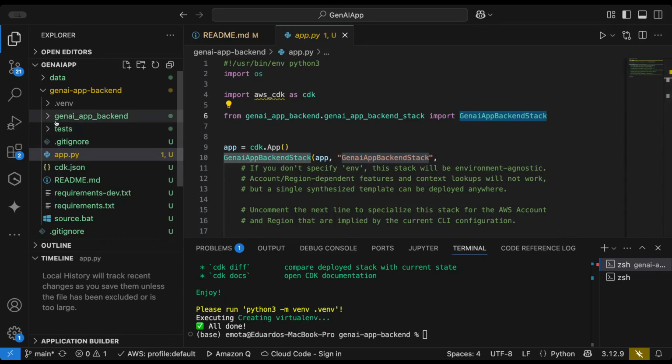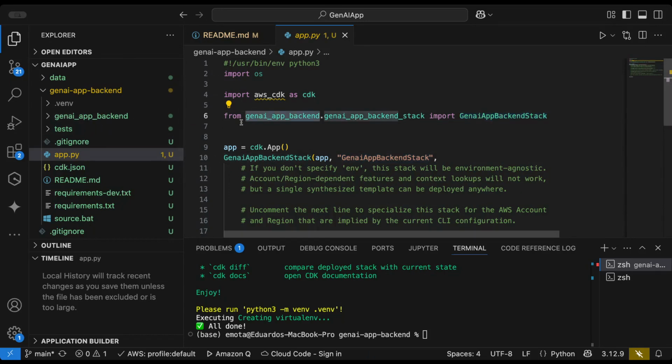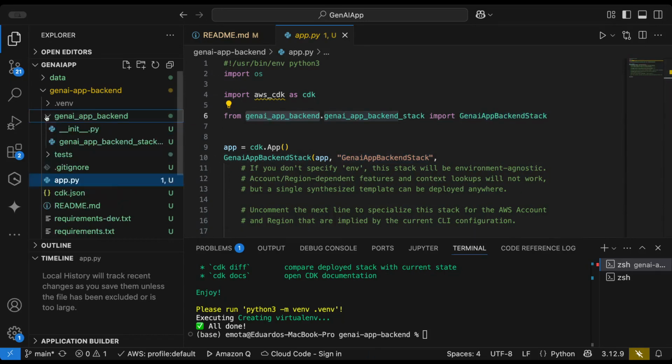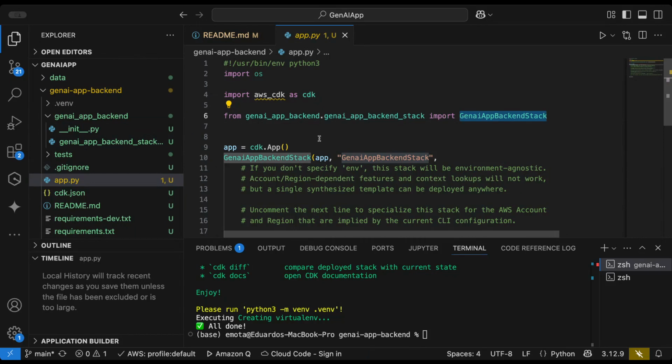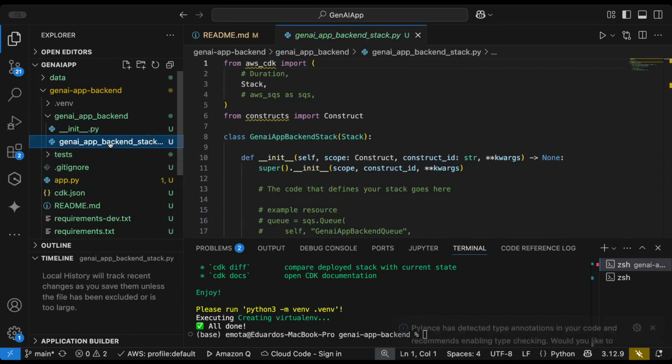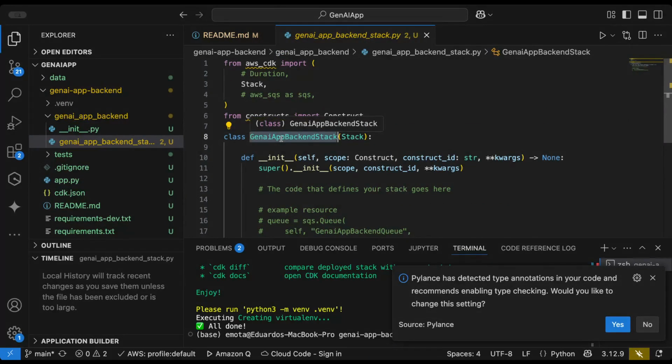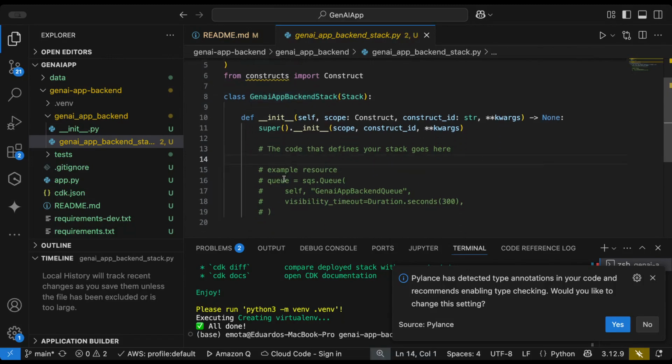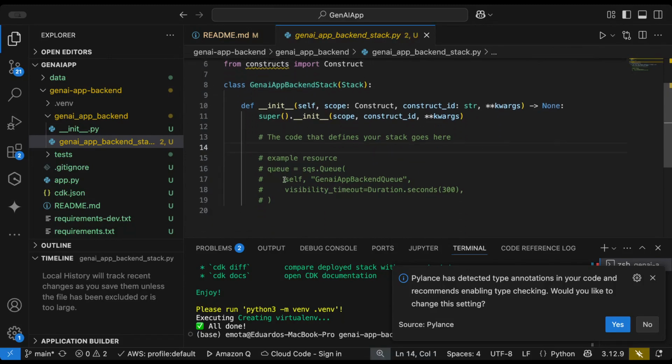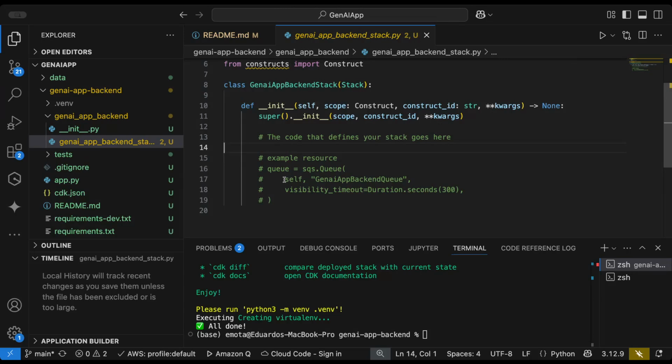Now, what does that contain? Well, this is actually what it's going to contain. If you look here, this is the folder for GenAI backend, which is this one, and then GenAI backend stack, which is this one, and within that there is a class called GenAI app backend stack. Inside of this is where we will define all the different resources that we are going to build with this stack. And one of the things that we're going to do is separate these into multiple stacks. So not everything is going to be created at once.